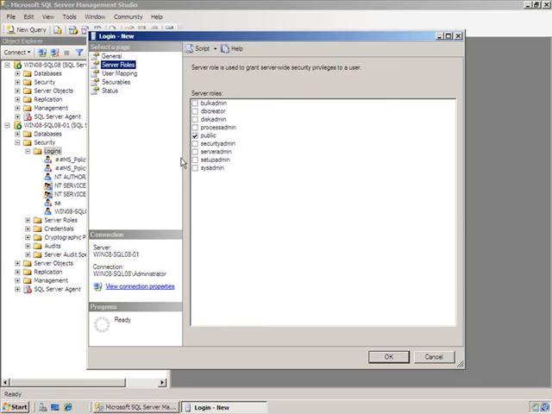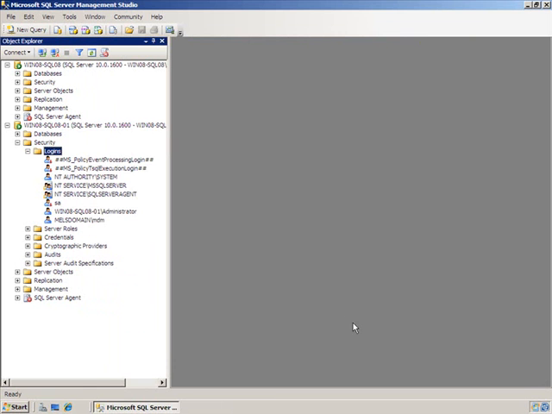Same thing on server roles. I want it to be system admin over here as well. Click OK. So now MDM, when I log in as MDM in either server, it'll have the rights and permissions it needs to add any other accounts, add any other services, or anything else it needs to do to administer SQL Server and set up replication.